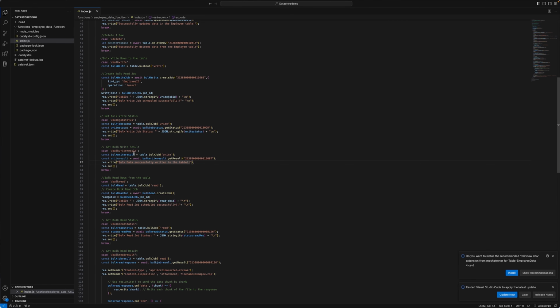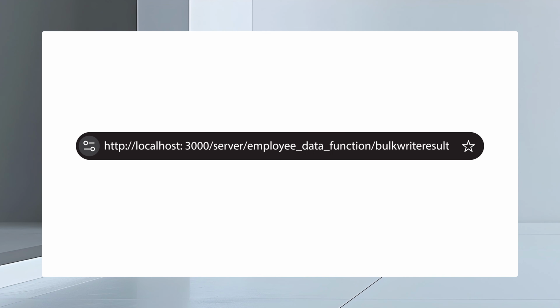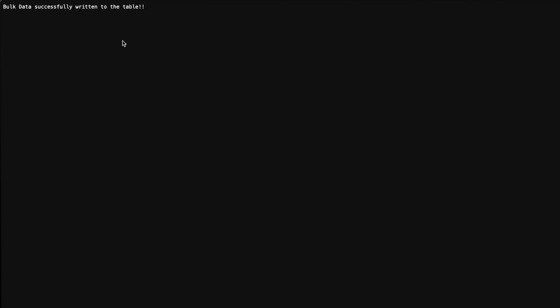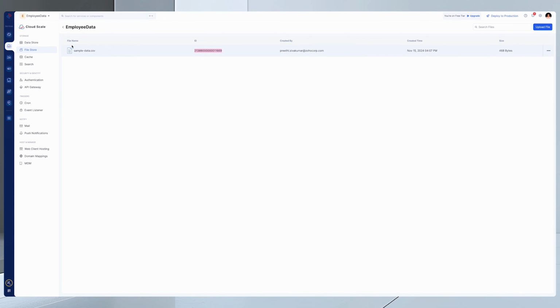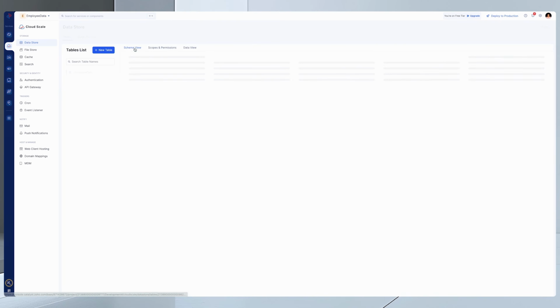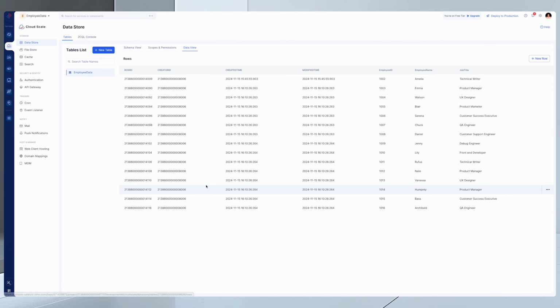For that, I've written the logic under the bulk write result endpoint. So this triggers the get result method, and you will also have to pass the job ID here. Let's now trigger this bulk write result endpoint in the browser. Here is the response. So it says bulk data has been successfully written to the table. Come let's check in the console. Let's navigate to data store. Under the data view, here the rows have been inserted in the data store.